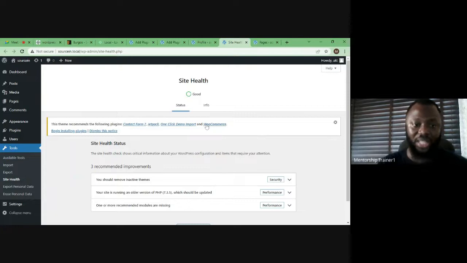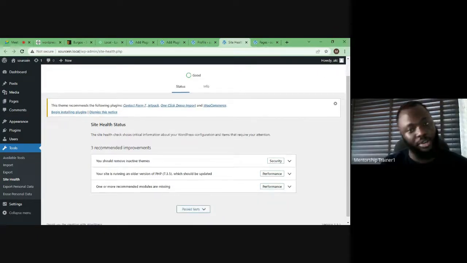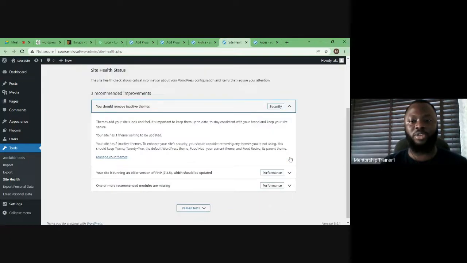let's look at the site health as well. So you can see the status of your website. Here it shows site health status. The site health shows critical information about your WordPress configuration and items that require attention. All right, so you can see here the recommended improvements. It shows you that you should remove any inactive theme. So the moment you're not using a theme, you should remove it.